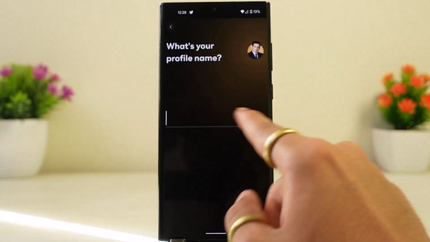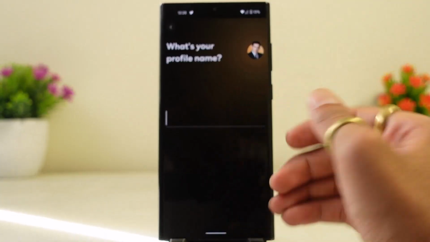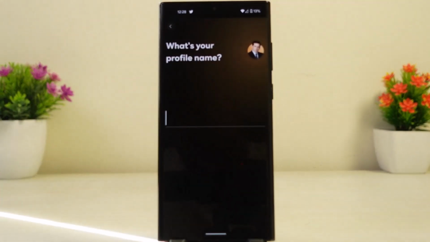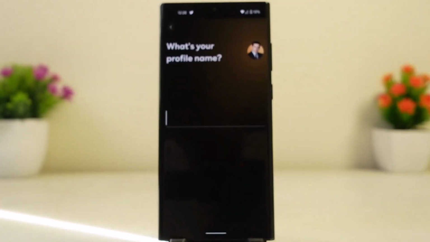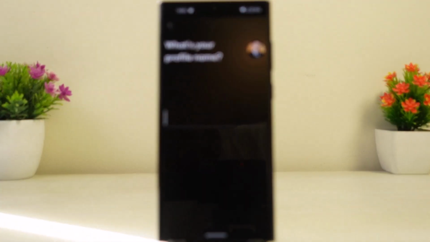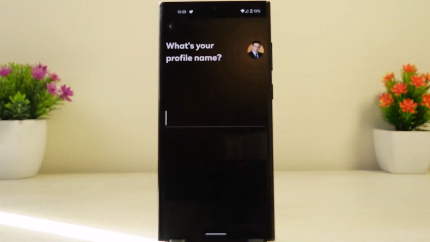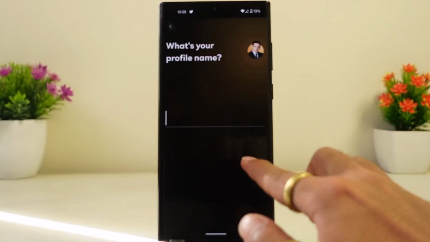Now proceed to give your profile a name. Once you've gone through all of these steps, you can change the maturity ratings as well by simply tapping on the pencil icon to edit the profile. Scroll down to the maturity rating and you can change it as well. You can also choose to set a pin from there to lock your profiles.